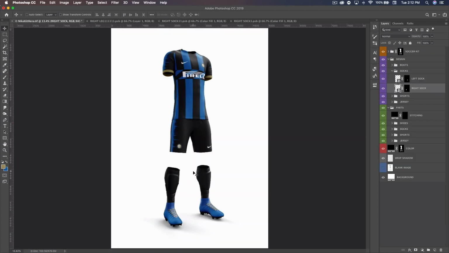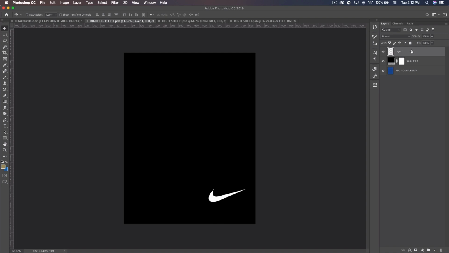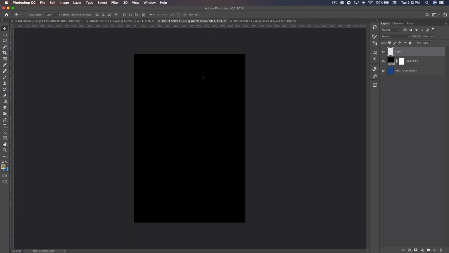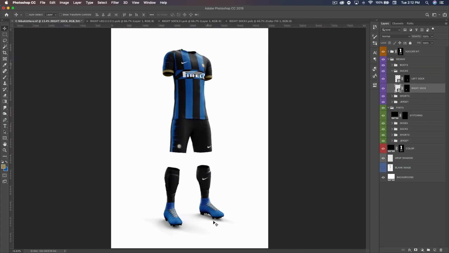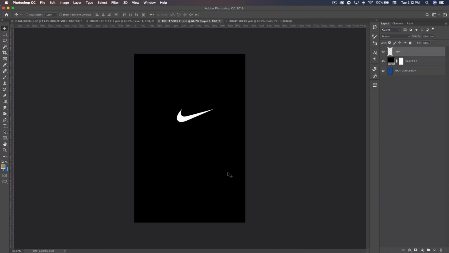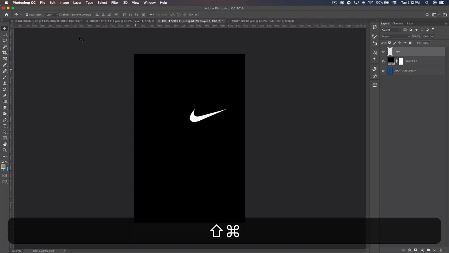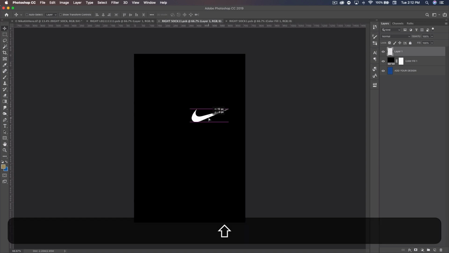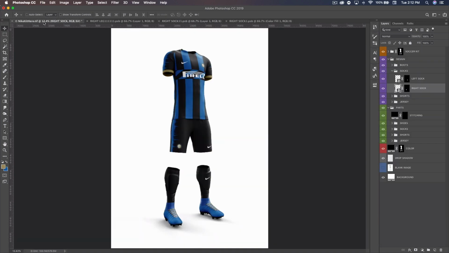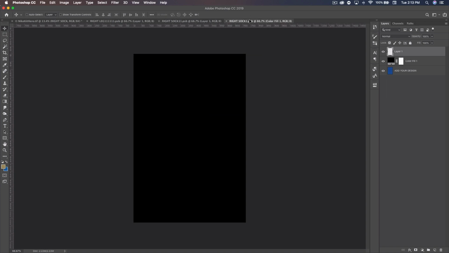Save it, and we get an idea of what it's going to look like. And let's go and add the swoosh to them. Now I'm going to add it just kind of like in the middle here, and let's see that placement. Alright, so it's too far to the left. Bring it slightly to the right. Close, a little further. That's pretty good. Let's do the same thing to the right sock.